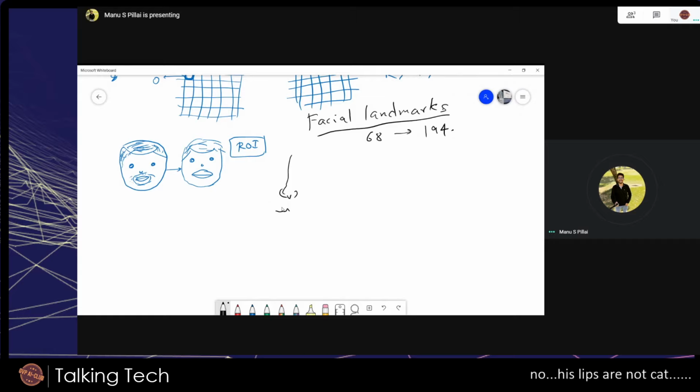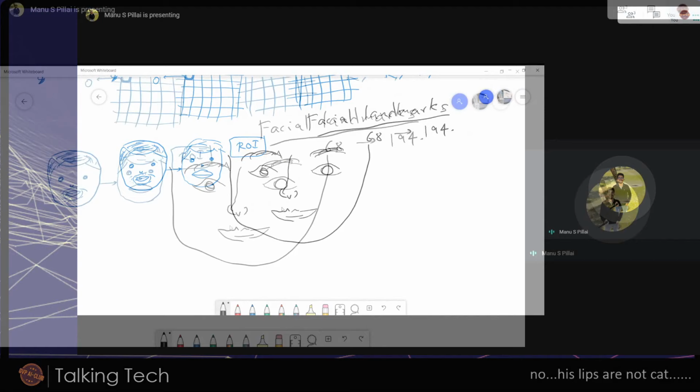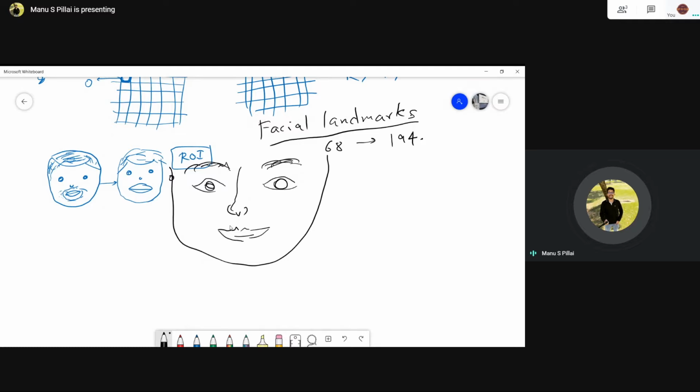Anyways, okay, I'm getting there. So given a face, I need to find that this is a chin. Just assume this is a chin. So I need to detect these landmarks, like where my chin is, and then the lips, and there are some nose points, then there are eye points, and then there are eyebrow points.